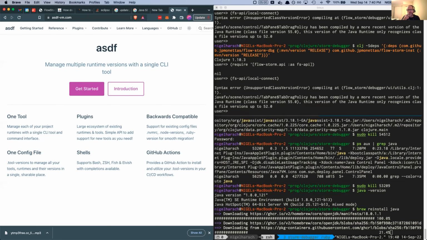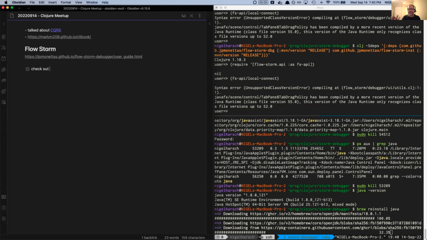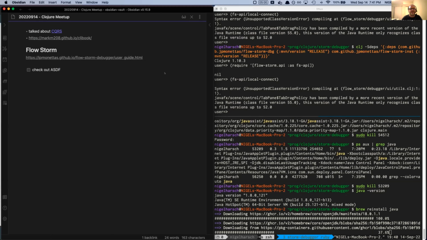Yeah, the way you install it is you clone it into your home directory in a .asdf folder, and you add the initializer, and then everything else is from there on. It all just works. There's no other install.